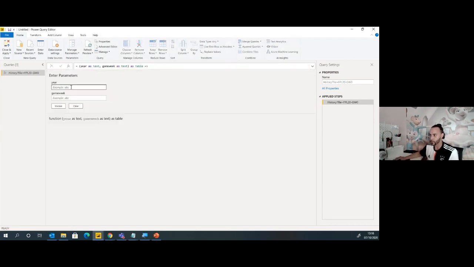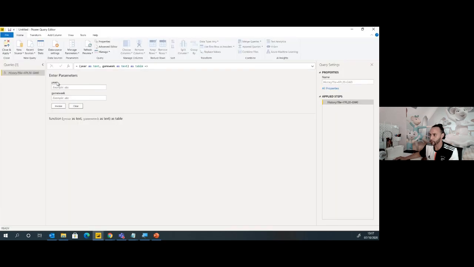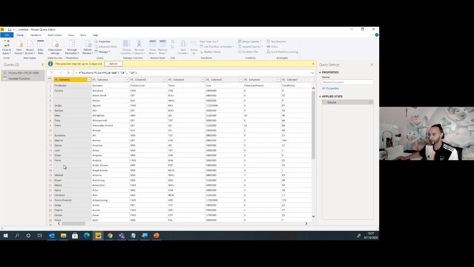Then it's going to turn into this visual pane, and now it's asking me to put in these parameters. So for example, if you go back to our website, we can see you've got FPL 18, game week 19. So if I put year 18, game week 19, and I click on invoke, then that will go and get me that file and show me the data within that individual file, right?